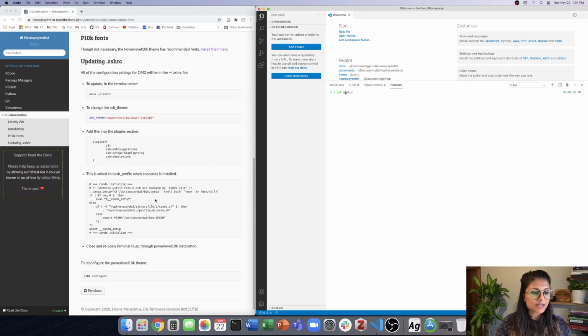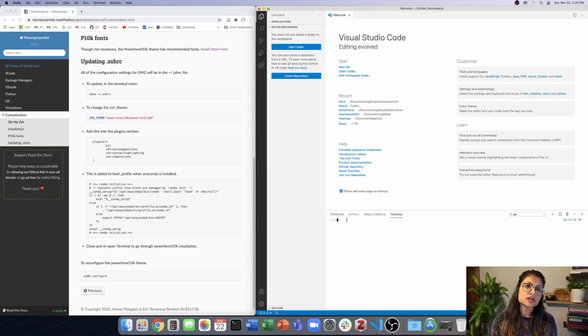And so the last two things I want to mention are that if, let's say, we made some changes to our theme and we want to reconfigure, we can enter this in our command window and in our terminal and be able to return and reconfigure this Powerlevel10k theme. So one last thing, when we installed Anaconda, this script was automatically inserted in our bash profile. But now that we're using our .zshrc file every time our terminal starts up, we want to make sure we add this to that file.